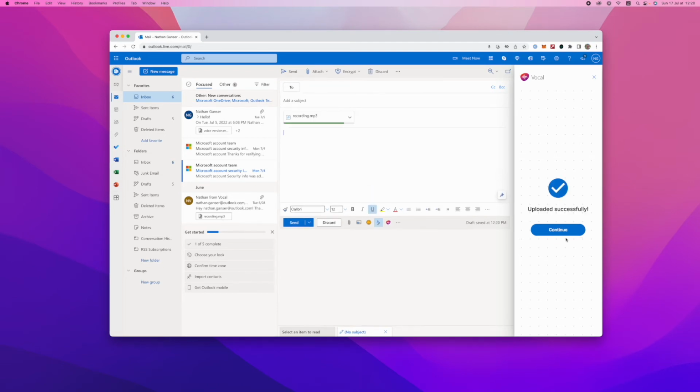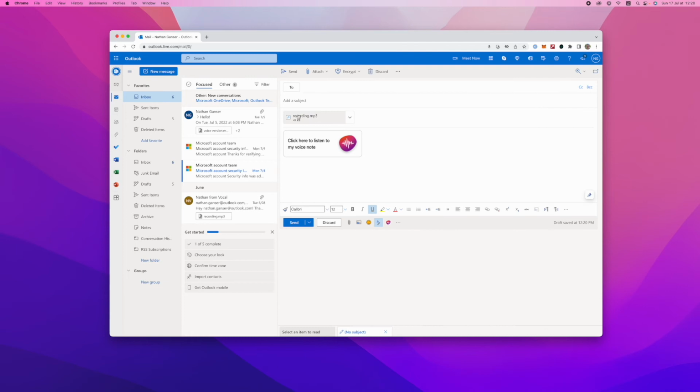The voice note will be attached both as an MP3 recording, so your recipient can hear your voice message directly inside Outlook. They don't need to open anything. Or you will also have a little image that they can click on to listen to your voice message in their browser. Finally, you can send the message and start sending voice messages as you want.